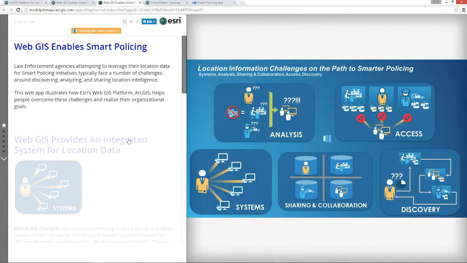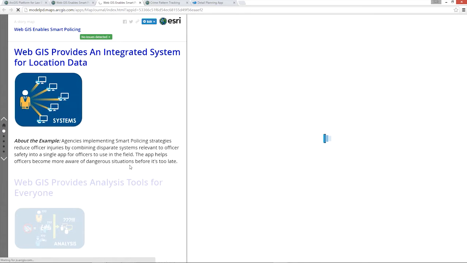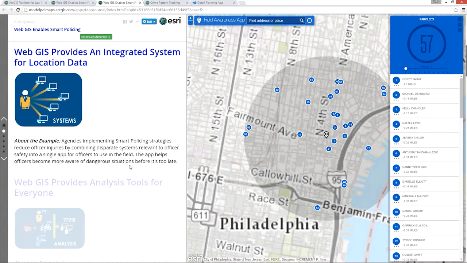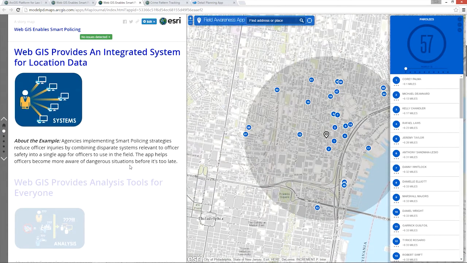So one of the challenges that we often see is this challenge of having to interrogate multiple systems to get the answers to the questions that you have. Agencies that are leveraging GIS are able to integrate those systems into a single location system of record and deploy applications that are able to access all of those different sources through one single interface. In this case, we have an app that an officer can use in the field to enable awareness about known offenders that are in and around the location that they currently are at.